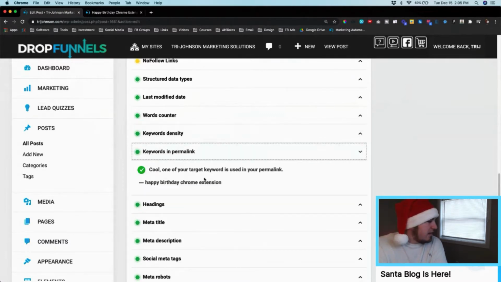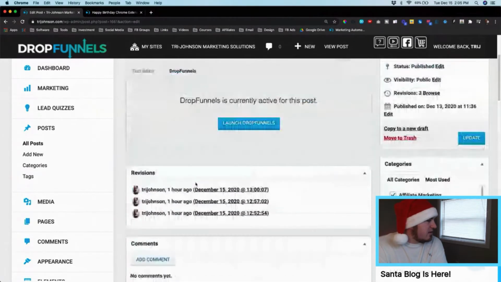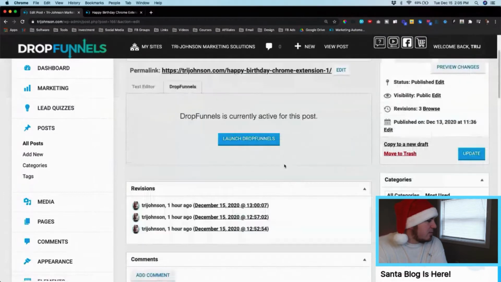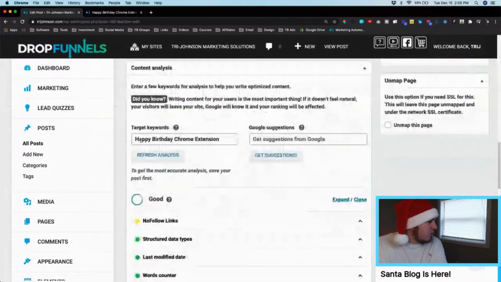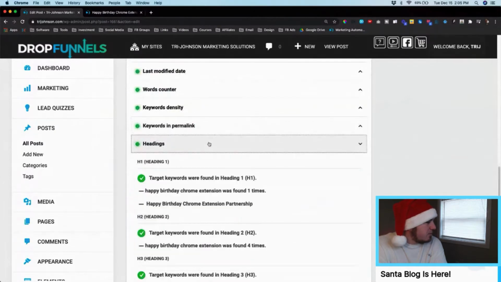In your permalink, you want your target keyword. So that's this section here. Your permalink should contain your target keyword. And we'll put the target keyword right here under content analysis. And anytime we can hit refresh analysis for a different keyword, and we could try to get multiple keywords to rank at the same time. So this is a nice little tool for that. So that one's good to go.